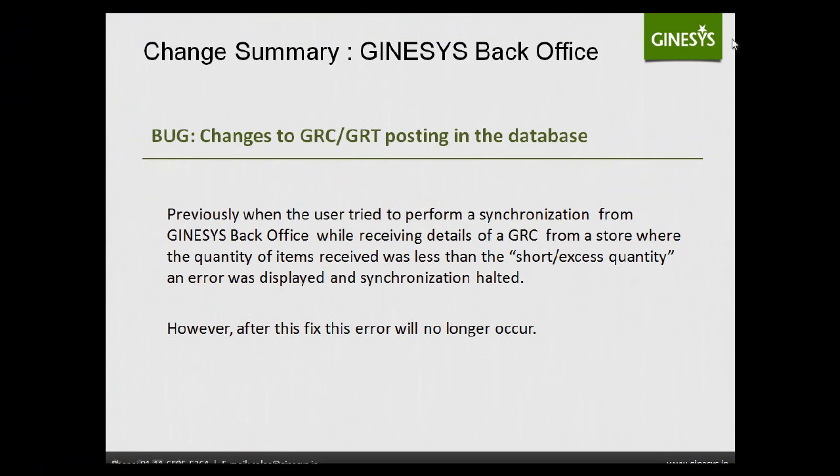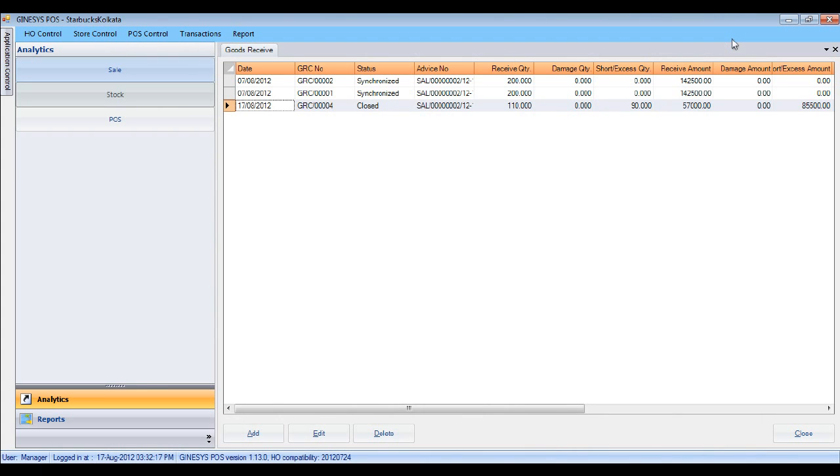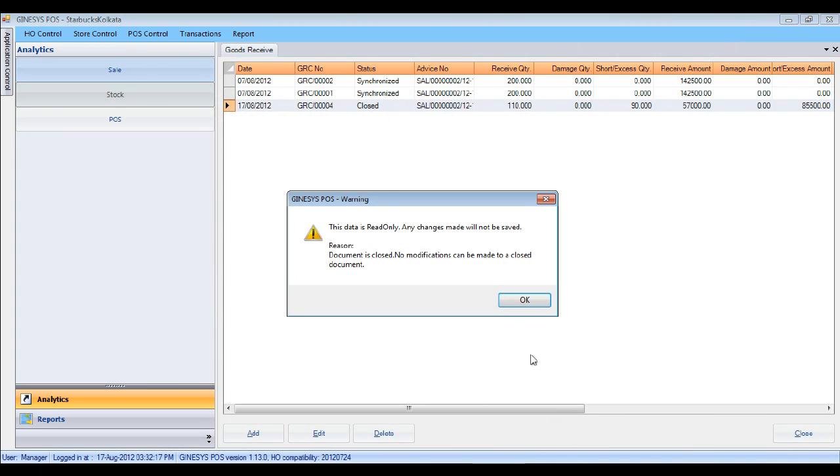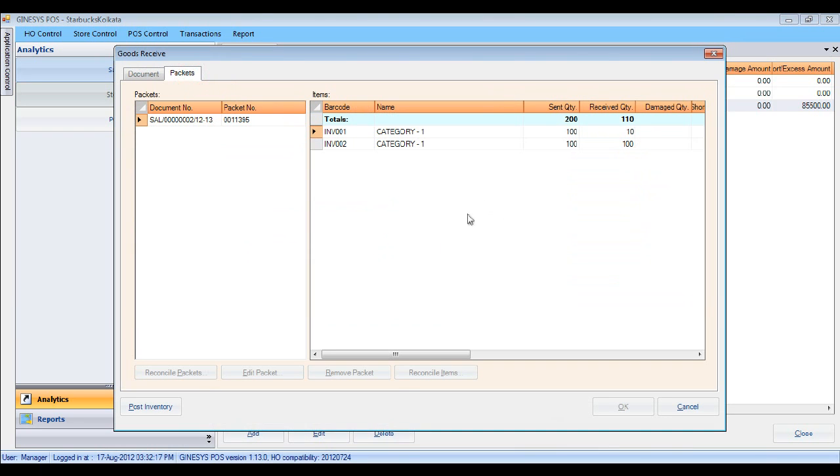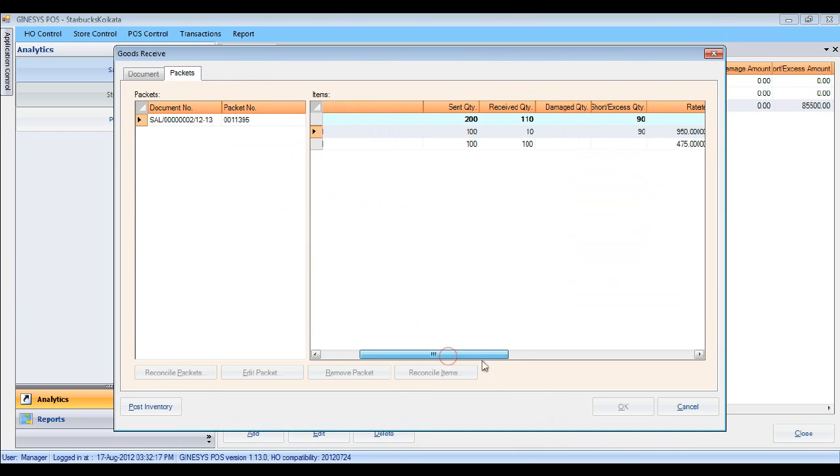So let me quickly go ahead and show this to you. I have in front of me a goods received screen where I have a closed GRC. Now if I open this GRC and show you the packet information, one of the items has a received quantity which is 10 and a short excess of 90. This is a typical scenario which would yield an error during synchronization at head office, and the synchronization process would halt. However, we have addressed this, and now this problem will no longer happen going forward.